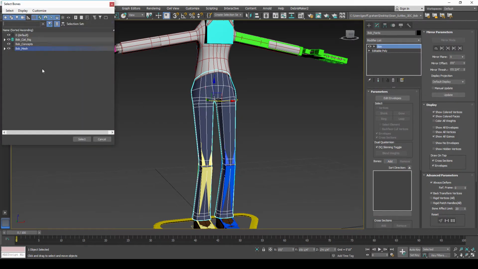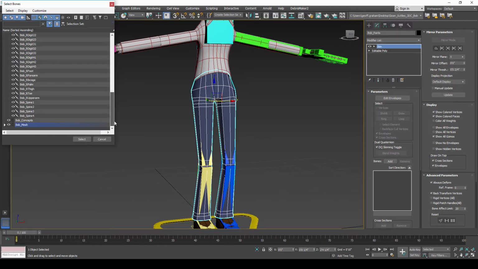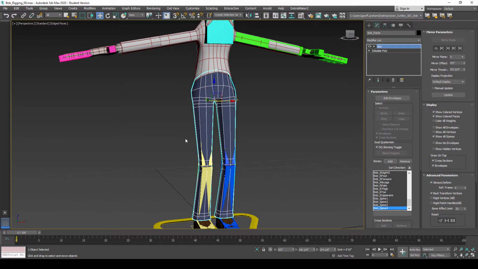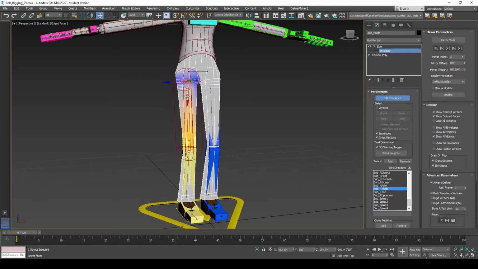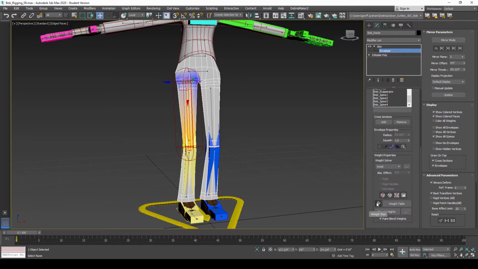And again, we're going to do a quick test. We're going to add all the bones real quick, just so we can make sure that there's no problems with the mesh, since we did use symmetry or mirror. And I'm going to go ahead and select the envelope for one leg, turn on vertices, and open the weight tool.